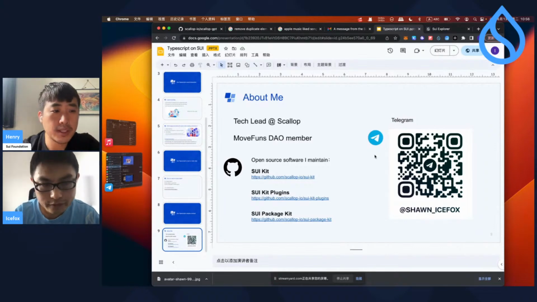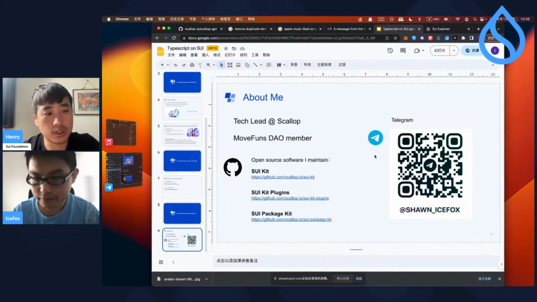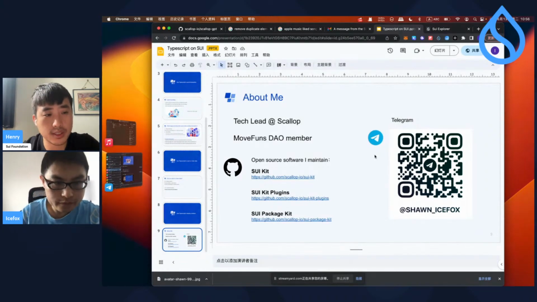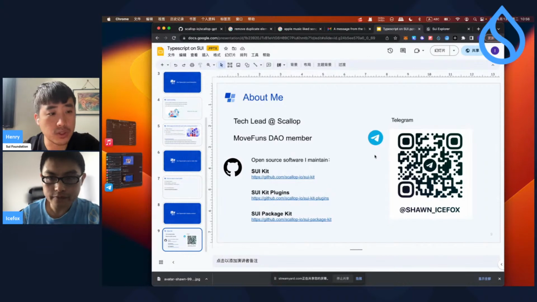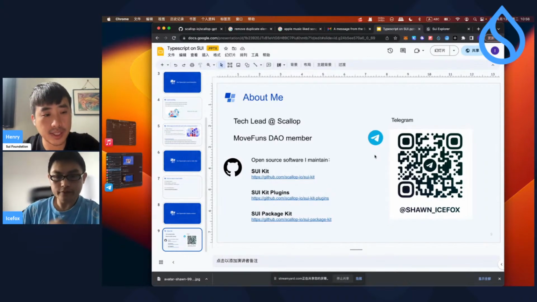Basically, Move is the language you use for writing smart contracts on Sui, while TypeScript is the language you use for interacting with the Sui SDK. So yeah, do you want to talk a little bit about when you want to use the SDK?